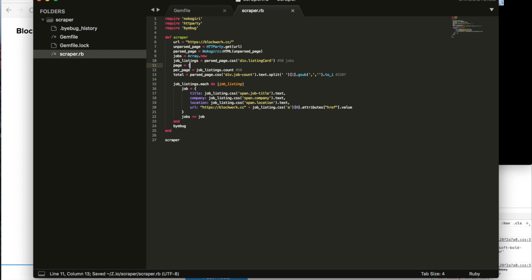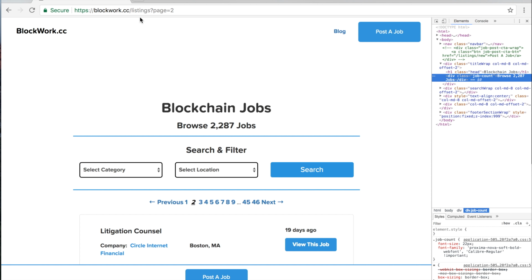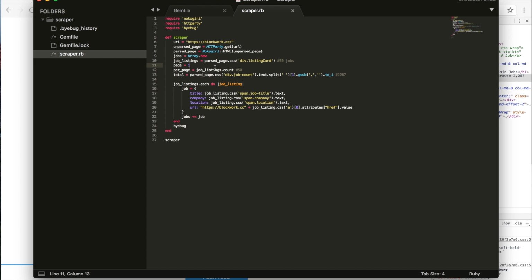So we can set that to 1, because if you look back in here, you can see that we have a new URL structure of listings and the page number. So we can start this at 1. So now what we have is our starting point, which is going to be page 1. We have our per page variable, which is going to be 50 listings per page. And we have the total number of listings on the site, which is going to be 2,287.